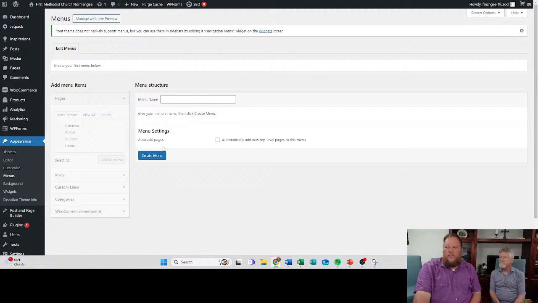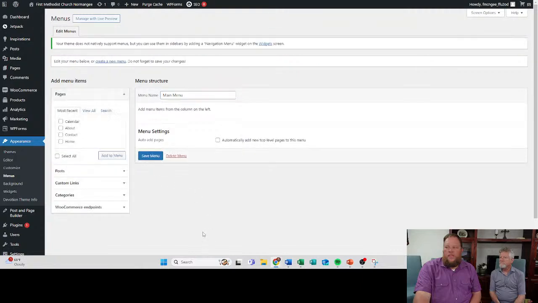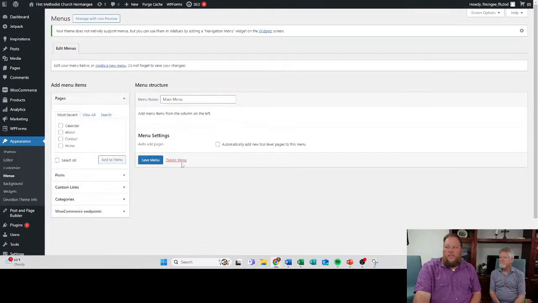Now, first thing we need to do is create a menu. We're going to name this menu main menu. Create that menu. All right, now we've got a menu. First thing that we need to do is add things to the menu. So we've got these 4 pages, right? We're going to click on them and add them to the menu.